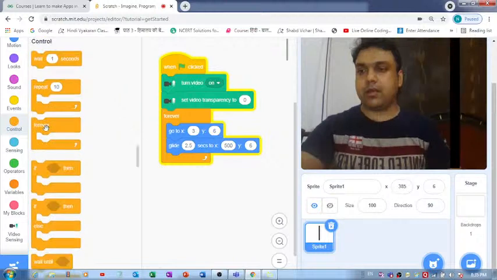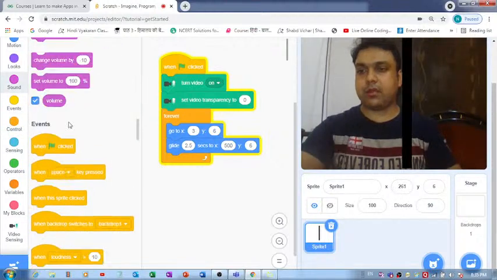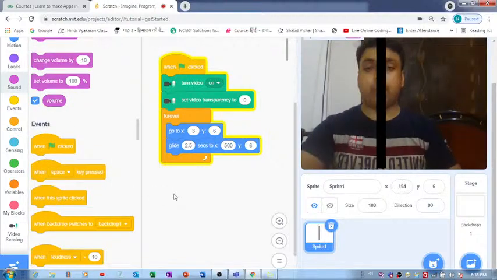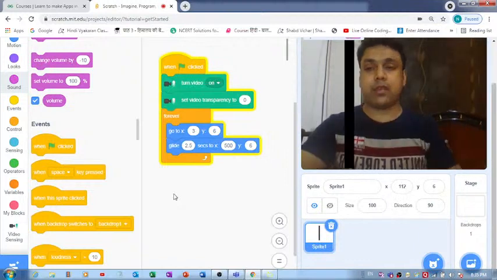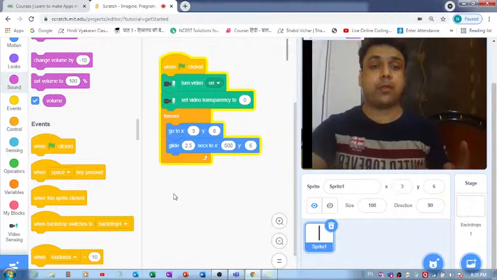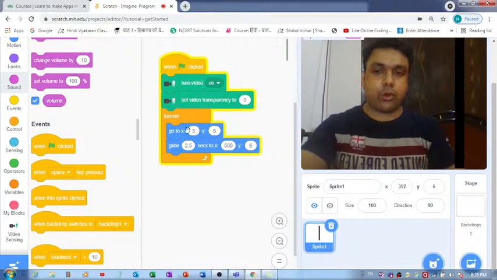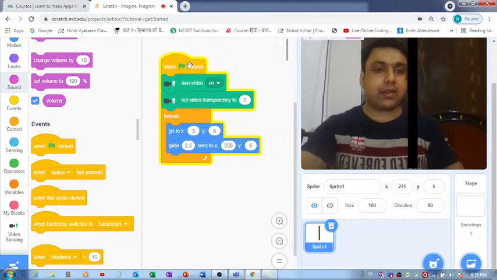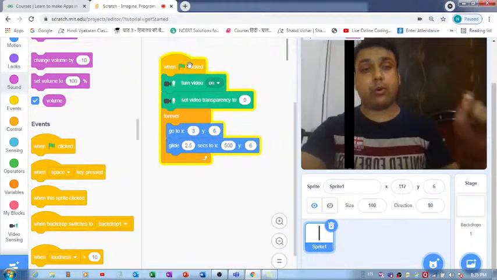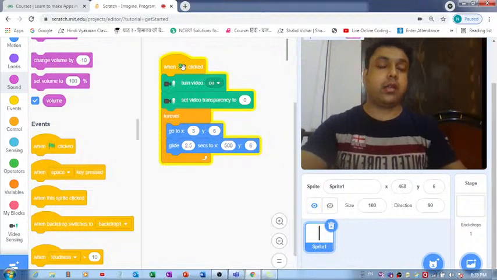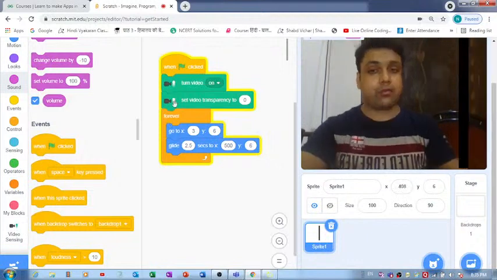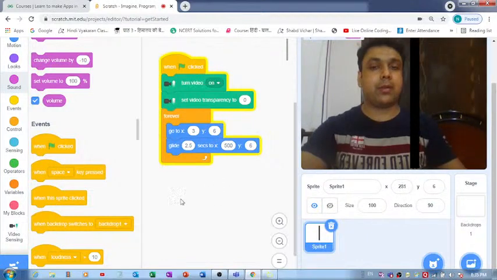So now the second thing that we're going to do is we are again going to pick up this when the flag is clicked block, and I would like to put it over here. Now why do we use this when flag is clicked? Because it is event driven programming we are doing. All this code which I've put inside this when flag is clicked block will only execute when this event occurs. If this event does not occur, then these codes will not be executed by the platform.